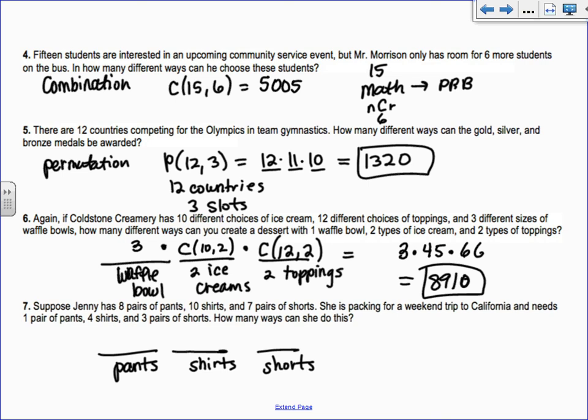Okay, so for the pants, she has 8 pairs of pants. She's only selecting one of them, so it's 8 choose 1. It's the same as 8. You could have just written 8 there, like I did here, where that was 3, which is 3 choose 1. All right, and then shirts. She has 10 to select from, and she's choosing a group of them. She's choosing 4 shirts. And then the shorts, there's 7 pairs of shorts, and she's selecting 3 of them.